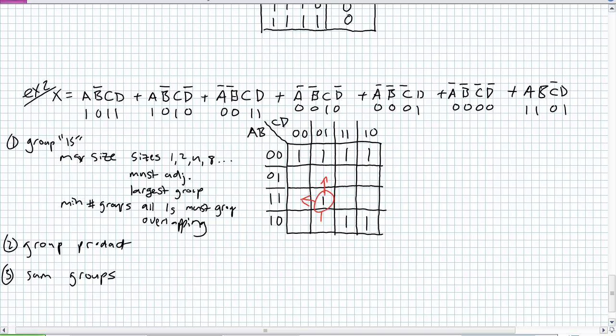Those are the only adjacencies we can get. So it doesn't look like it has any adjacencies. Is it an acceptable group size? Yeah, it's a power of 2. 2 to the 0 is 1. What is its product term? Well, the orientation is A, B, C, D, and that address is 1, 1, 0, 1. I've got that product term. I can't get any bigger than that one. I am going to now do another group.